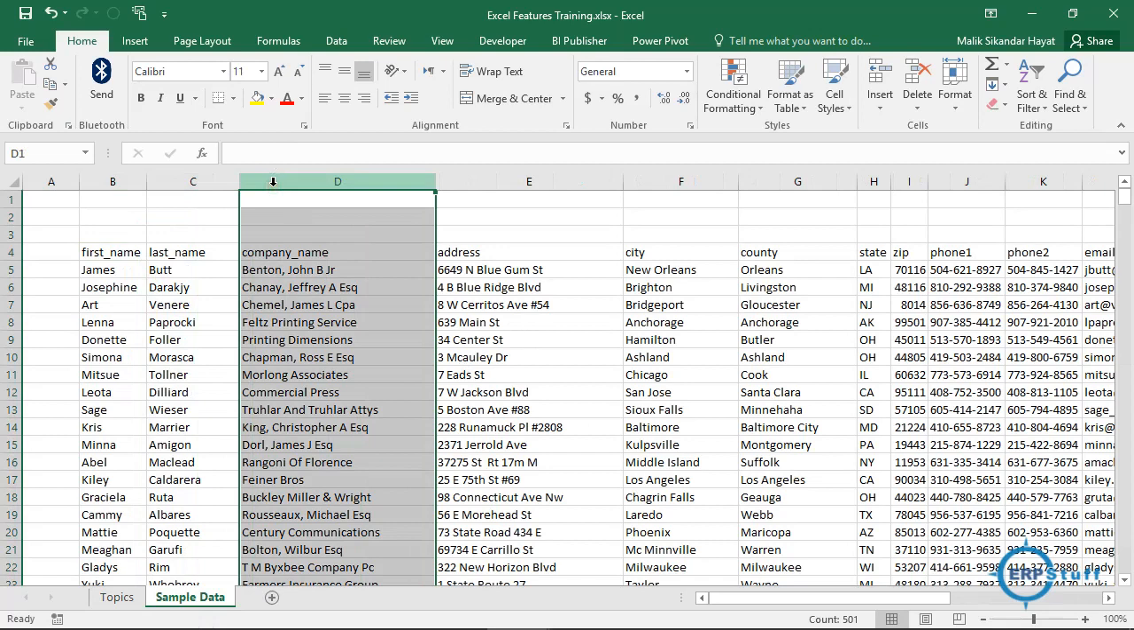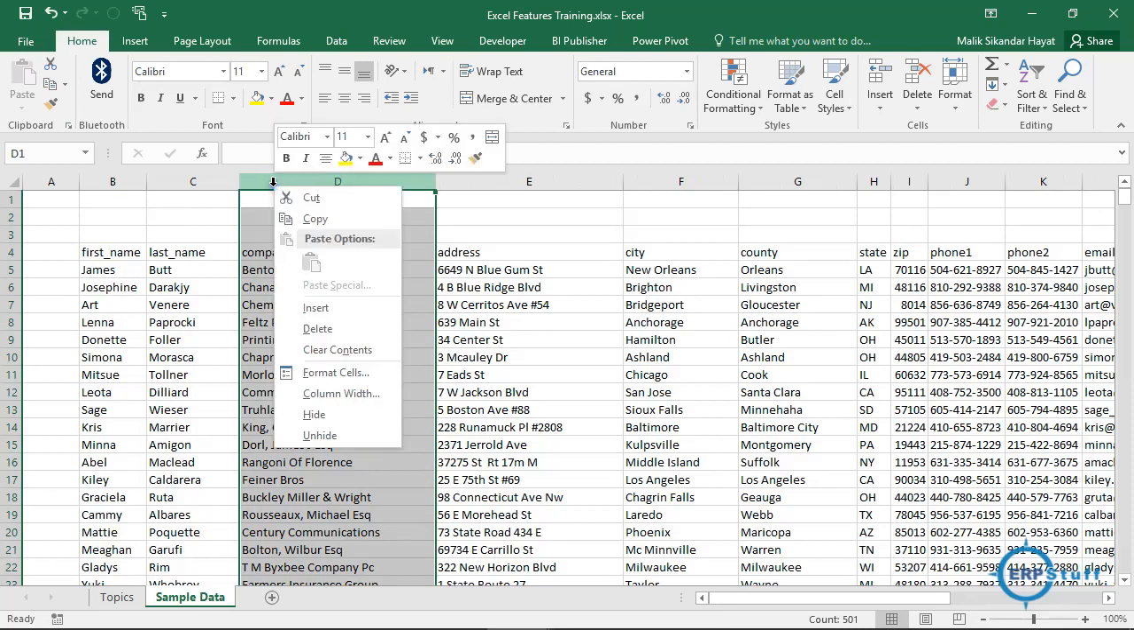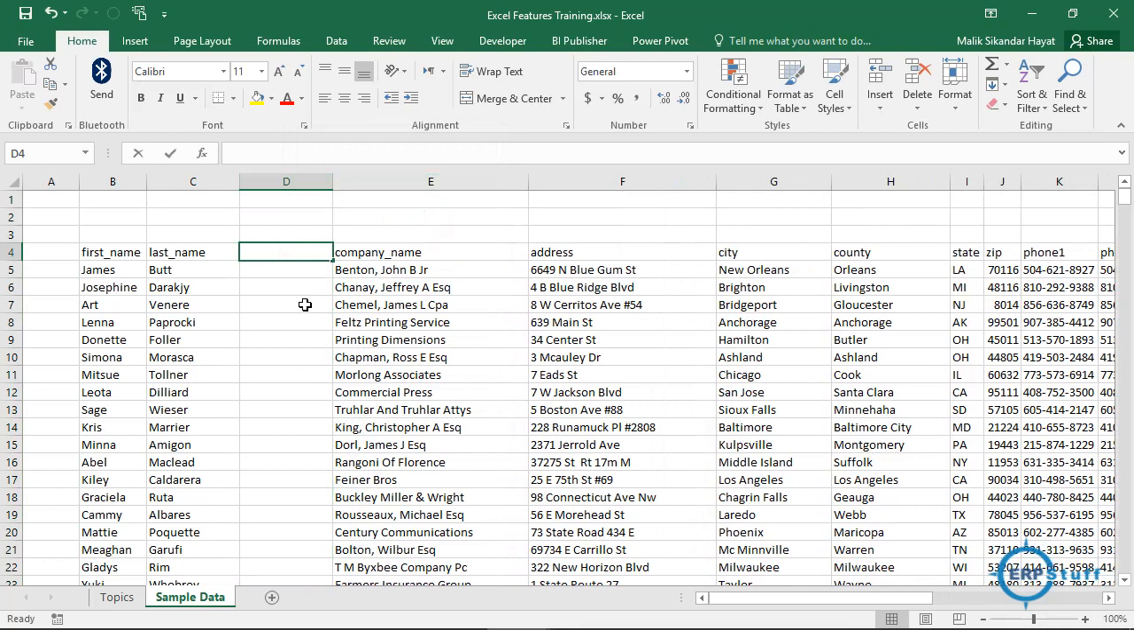Flash fill will take your last pattern, what you did in the previous cell, and it will try to repeat the same thing with the rest of the rows. So I will insert one column over here, and let's say for example here I need full name. So what I will do, I will put James space Butt, and we'll move to the next cell or row.